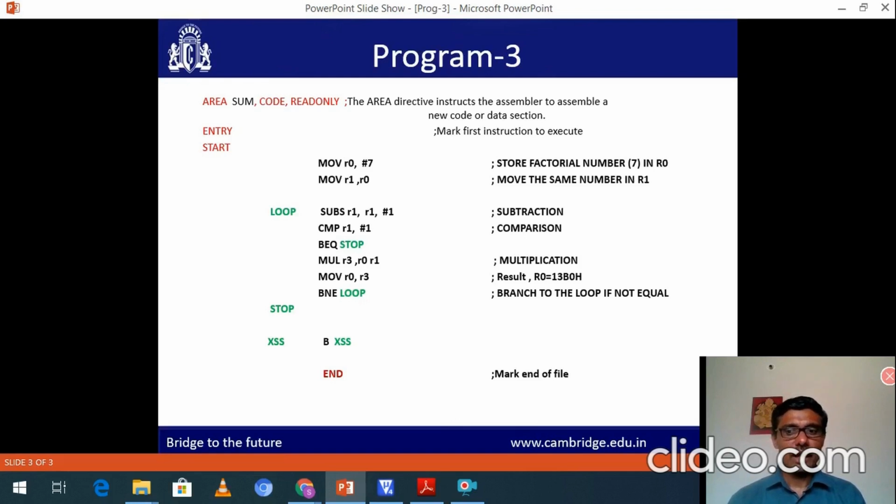Remember, R1 is not equal to 1. Okay, in such case, this is true. So branch to the label loop.